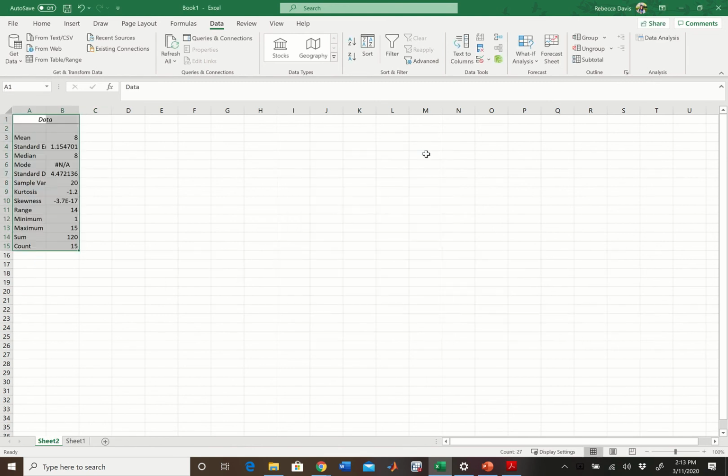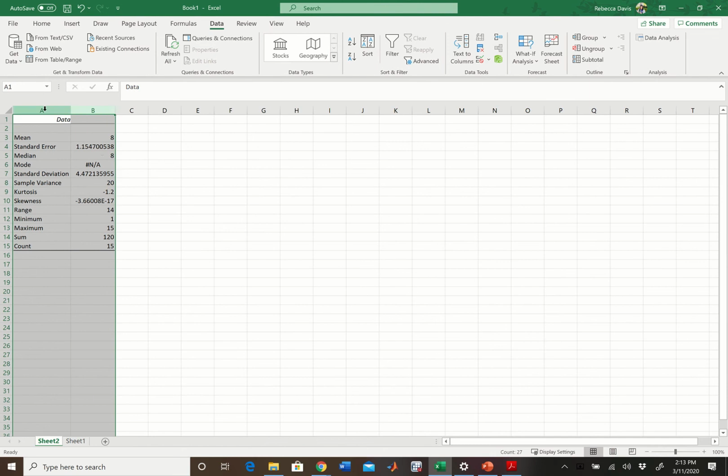A new sheet should appear, which it did for me. It goes to sheet 2. And again, I'm going to make these columns as wide as they need to be. So again, you can highlight up here. I've highlighted A, B, and then I'm looking for that cursor that has a vertical line and a horizontal line with arrows. So go ahead and double click, and that makes those columns what they need to be.